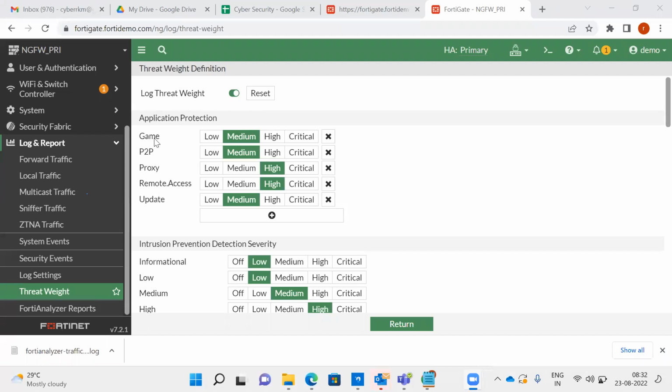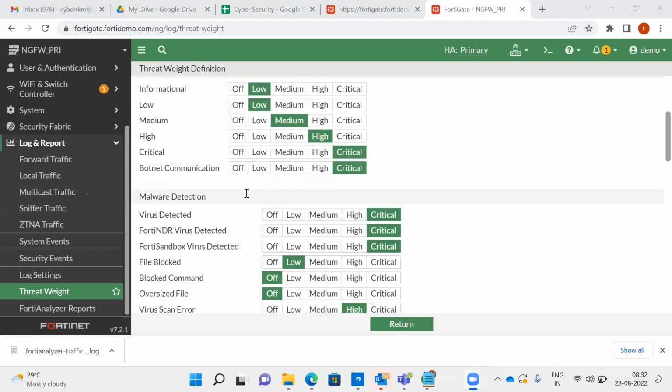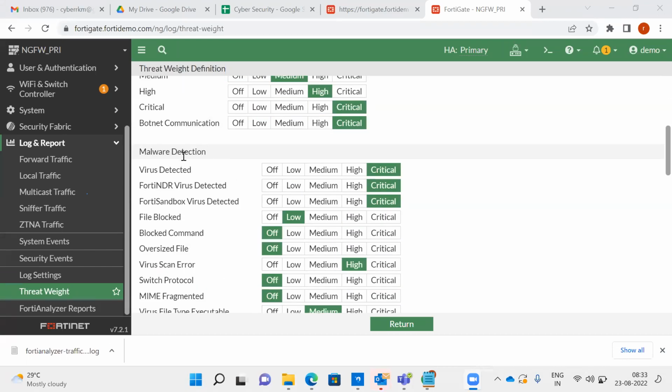Do you think game related application protection is medium severity or critical severity? P2P, point to point related, and similarly proxy, remote access, and intrusion related IPS. For example, malware detection. All these things they have mentioned as critical. File blocked, why have they mentioned low?